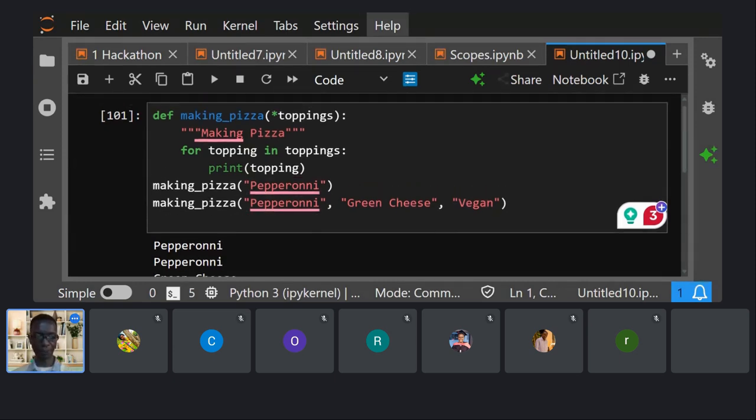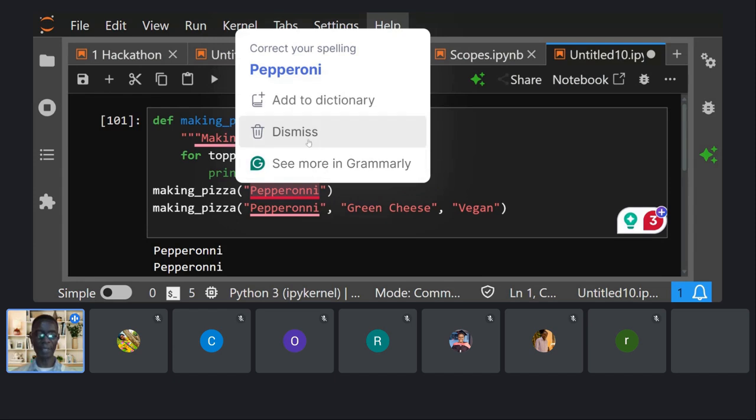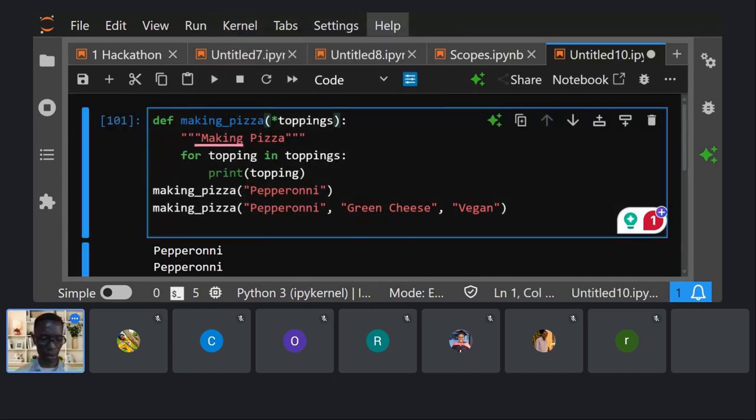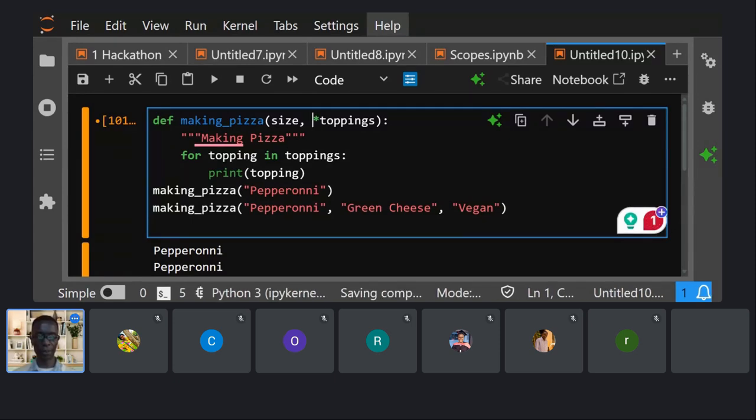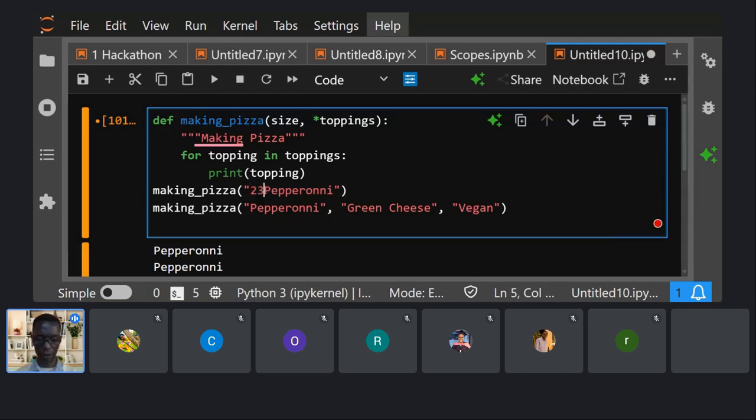I can even mix with maybe some positional arguments. So I can do that here for topping in toppings, print. What do I want to do here? Print, we can say, I can just add size here, maybe 23 inches, and here maybe 24 inches.